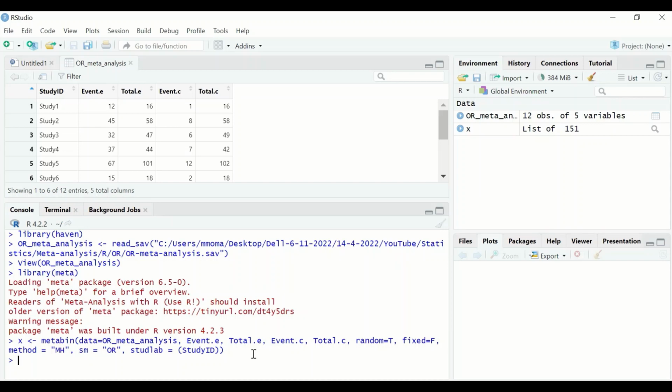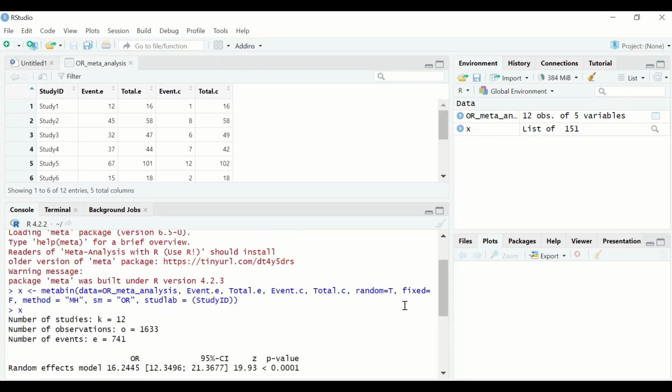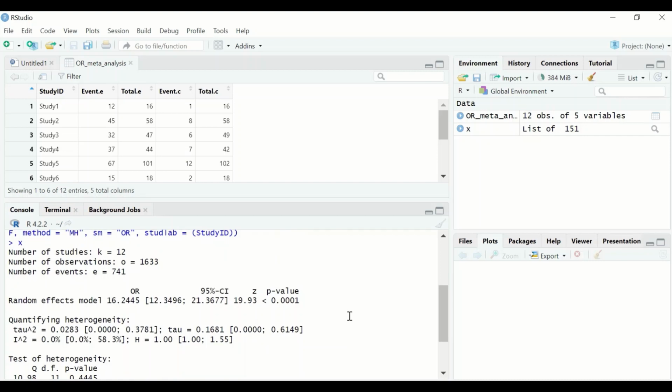To view the output, just type X and then insert as shown here. The output shows that the number of studies, K, equals 12, since we have 12 studies, and the number of observations is 1633, and the number of events occurring, which is E, is 741.